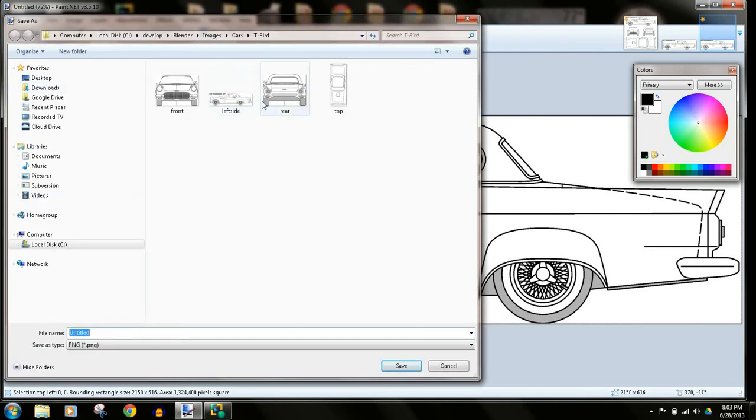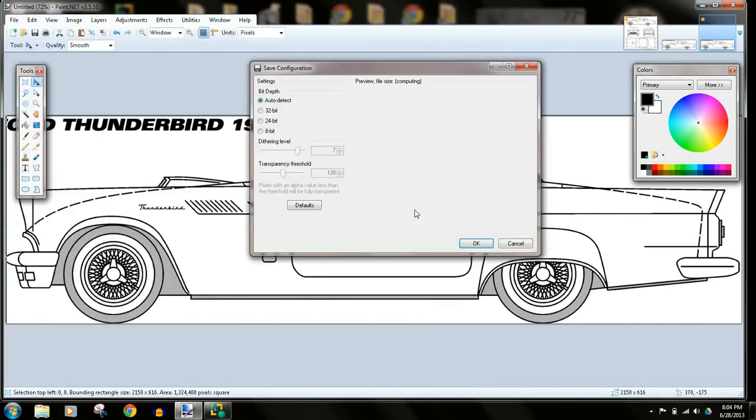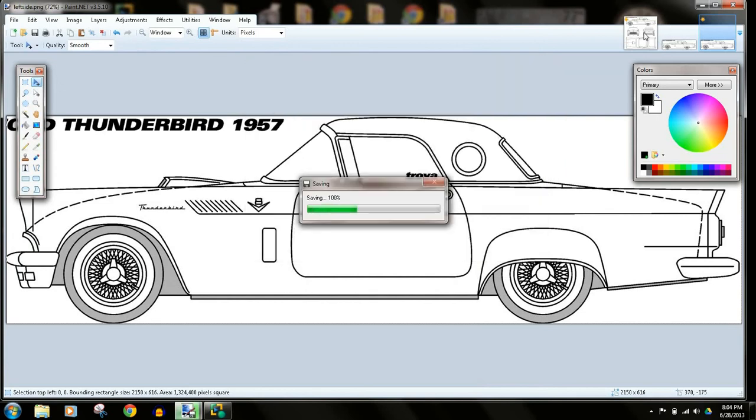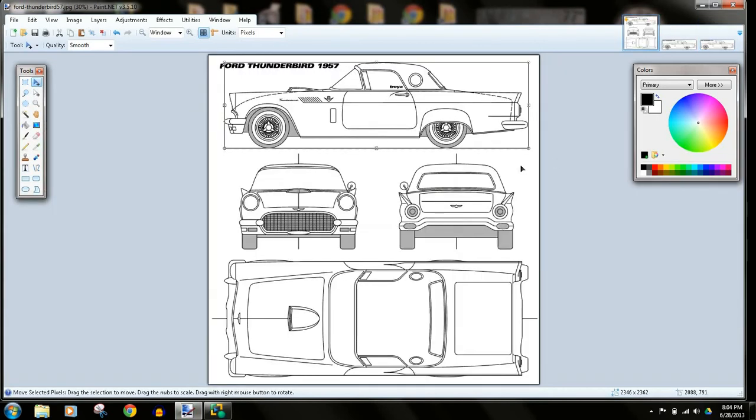Now we do a file save, and I've already saved this, but just to show you how I'd resave it. And you can repeat the same for the rest of the image. You can do the front, the rear, and the top separately, and then you'll have all the images you need for the tutorial. I hope this helps.